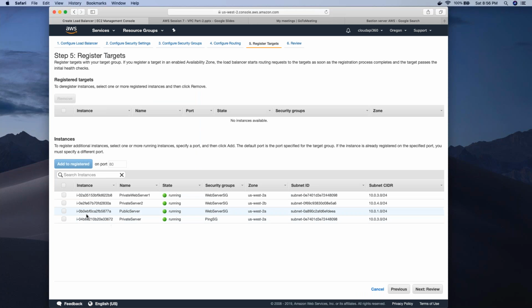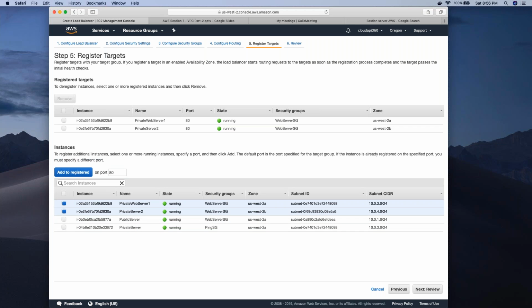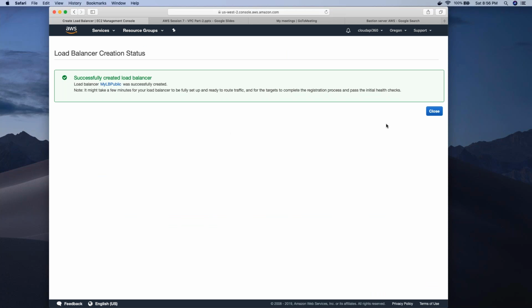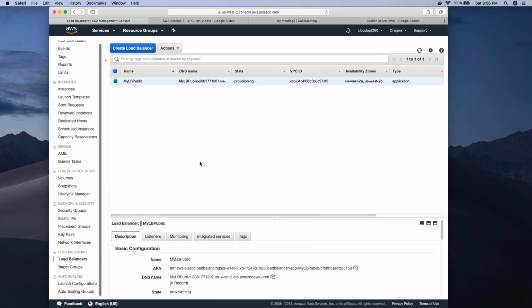Then on this, we have my private server 1 and private server 2. These are the two servers we created, right? So I am selecting them and putting them into the target group. Then I am creating the load balancer. So I have created the load balancer here. I think the load balancer takes some time to provision, but I think we should be able to complete that.